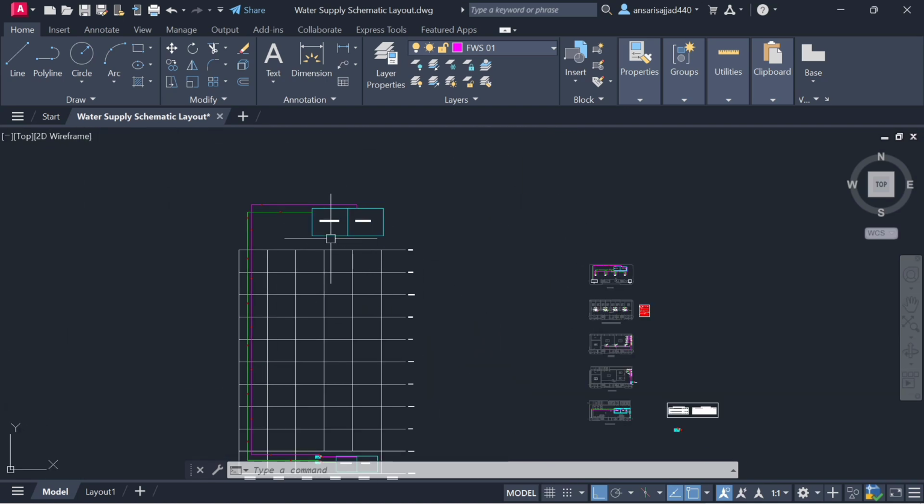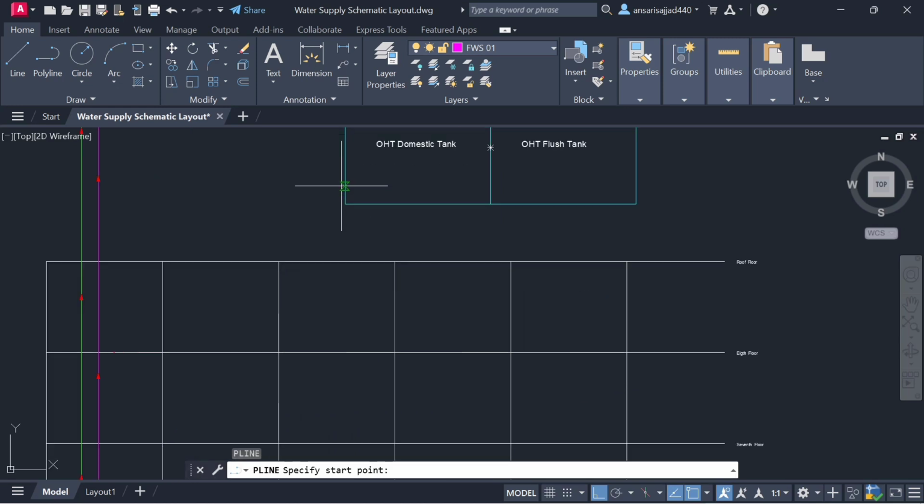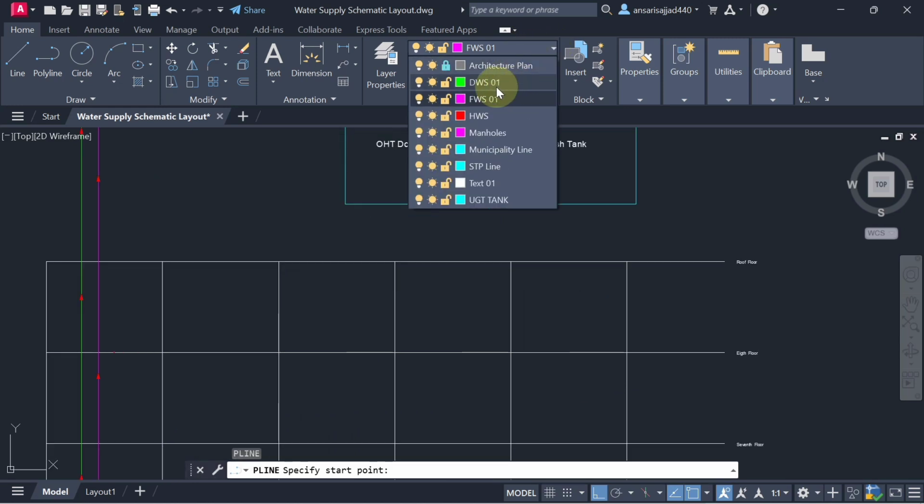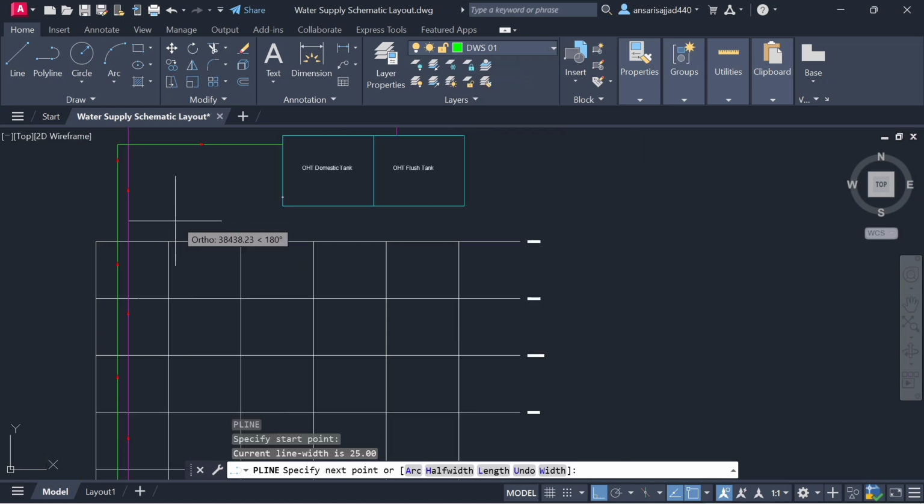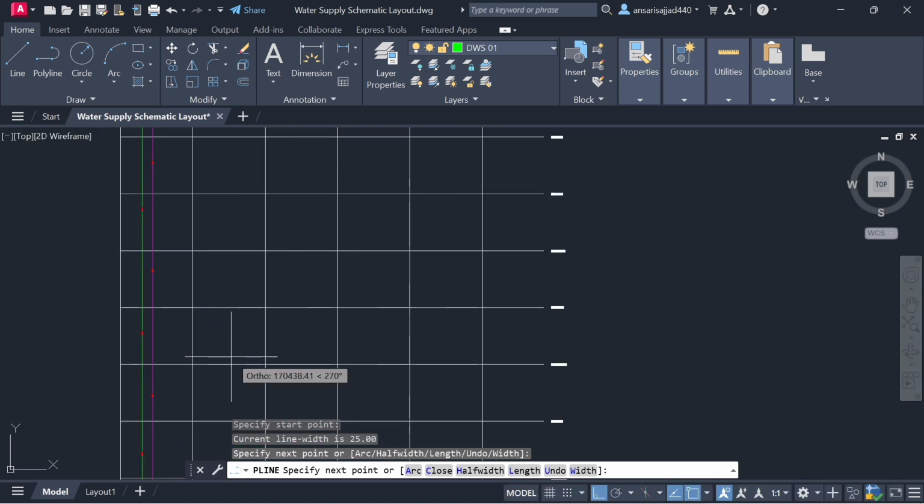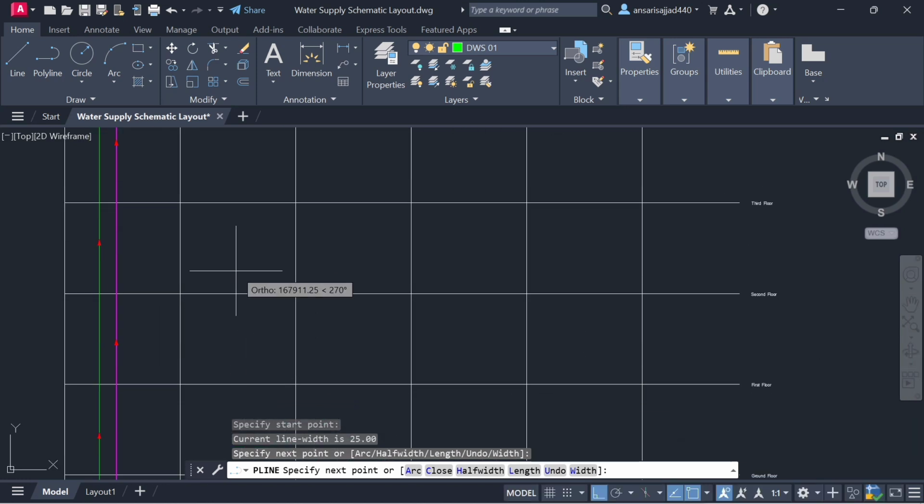Okay, so same I am just drawing here. Use the polyline command from the OHT tank. This is our, let's say, first drainage water, domestic water we are supplying, let's say from here. Okay, in this area like this up to 2nd floor. This is the 2nd floor plan.